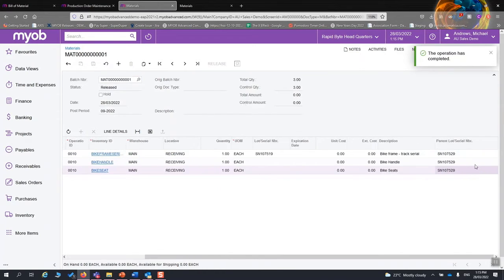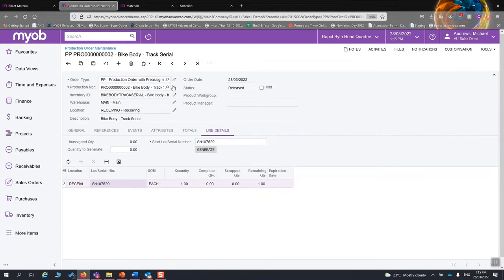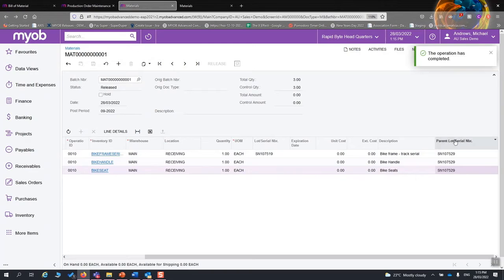So the purpose of this parent lot and serial number here is for traceability. Therefore, we will know where these inventory IDs go to. Obviously they go to this stock item here, this bike body, but we will know exactly which lot and serial number these materials go into.